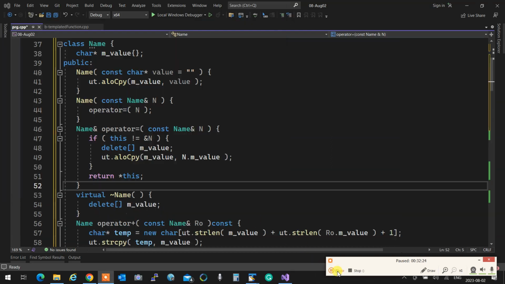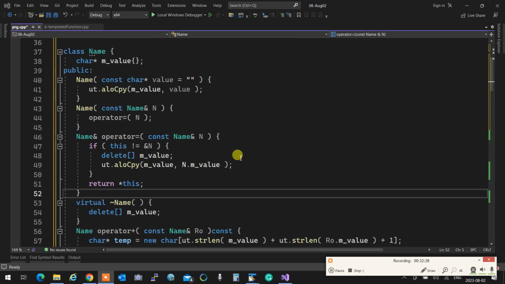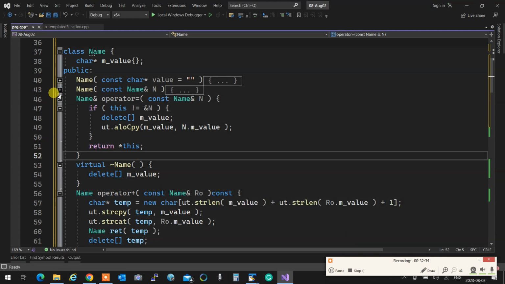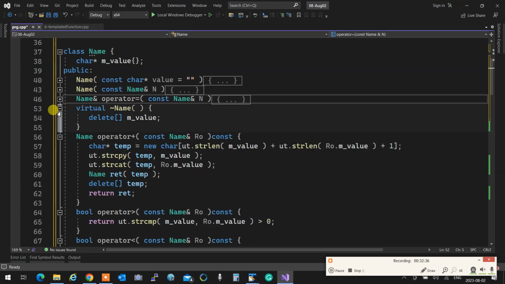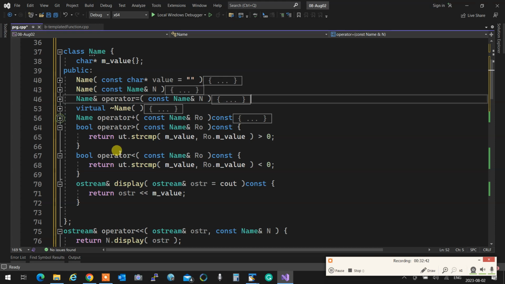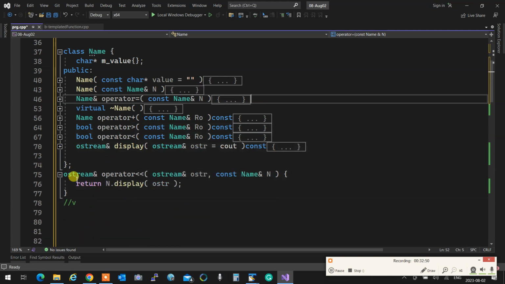Pause again. So this name has dynamic memory allocation in it and rule of three applied and everything. It has default constructor, copy constructor, copy assignment, a virtual destructor. It has an operator plus to add one name to another name. It has operator greater than, operator less than, display, and the whole nine yards. It has everything set up for it, and it can be displayed.